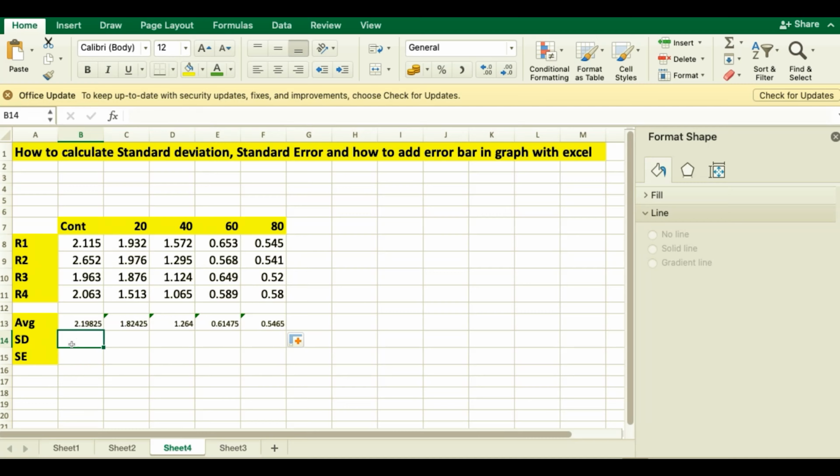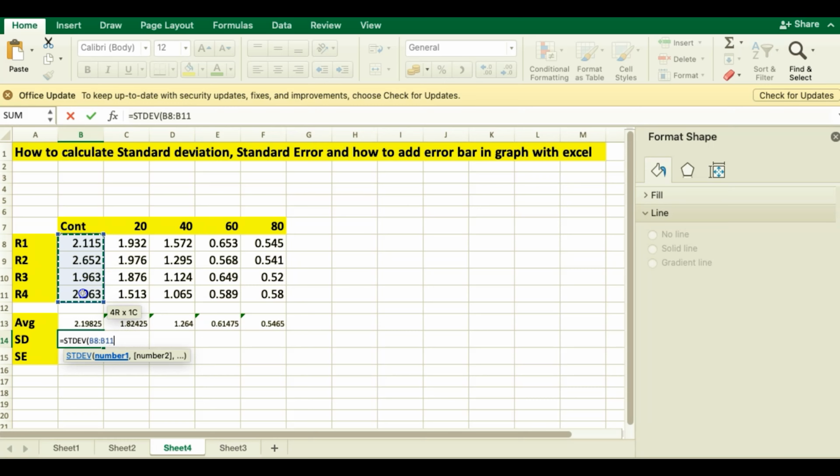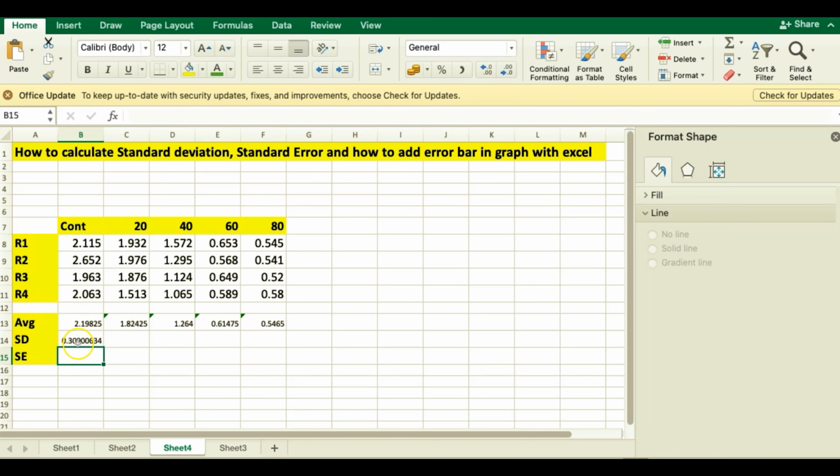Next, the standard deviation. SD stands for standard deviation. Here we find the standard deviation function, STDEV. Then select these replicate values, press enter, then simply drag to get the other values.